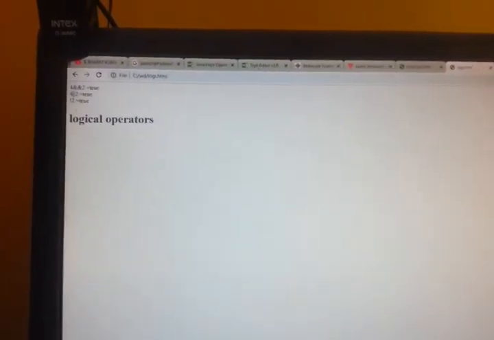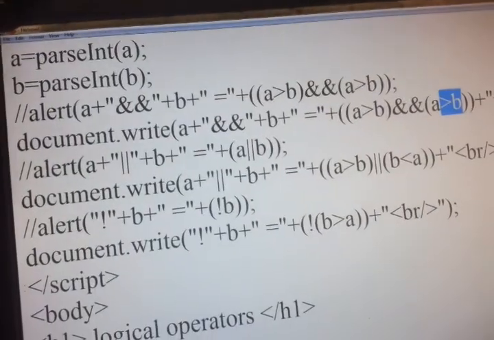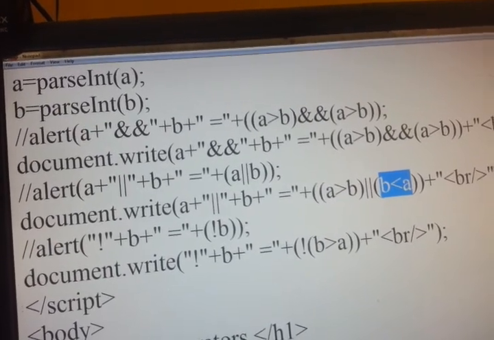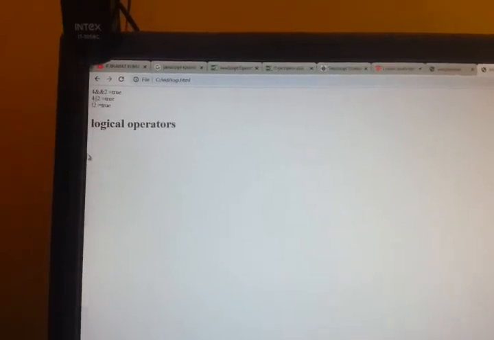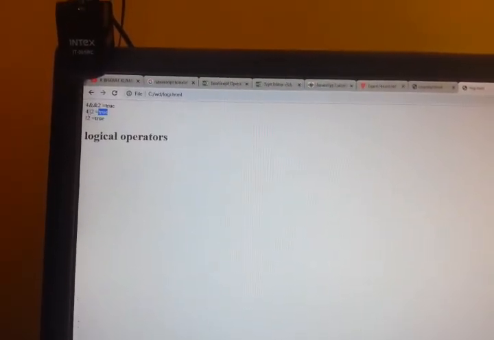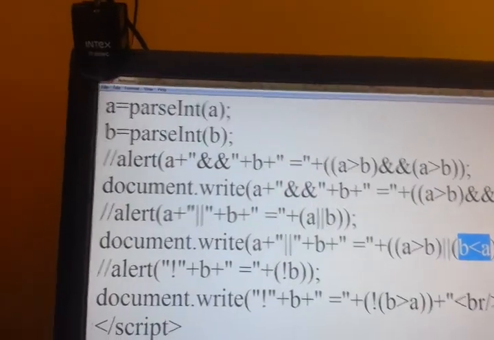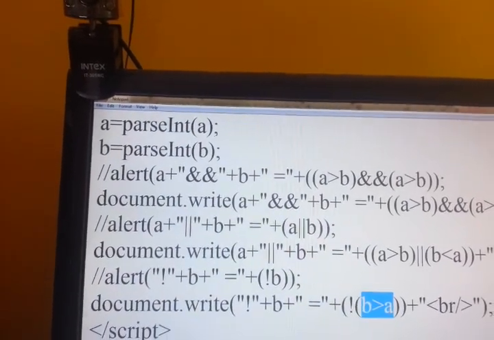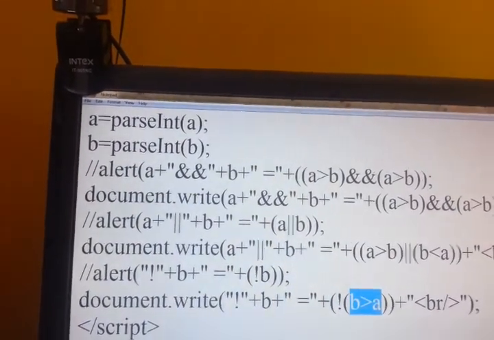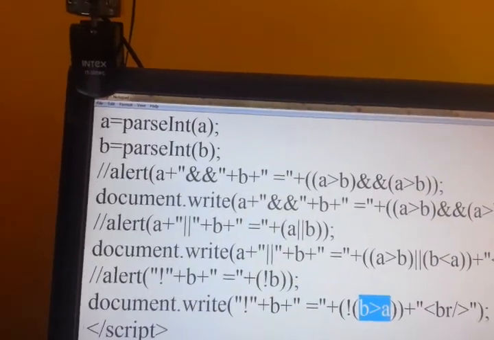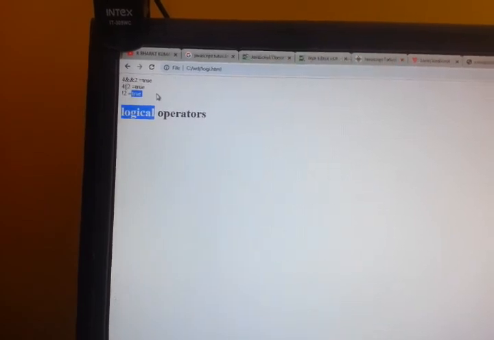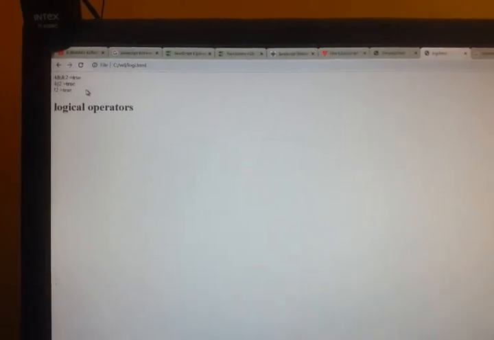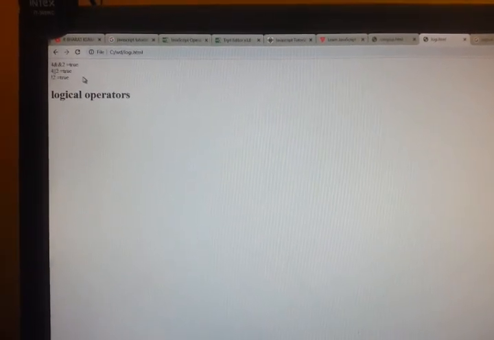Similarly 4 greater than 2 it's true, and 2 is less than 4 true, so both true, we got true here. And then not 2 is greater than 4, 2 is not greater than 4, it's false, so not of false is true, we got true. So that is what about our comparison operator, and remaining operators we will see in the next video. Thank you.